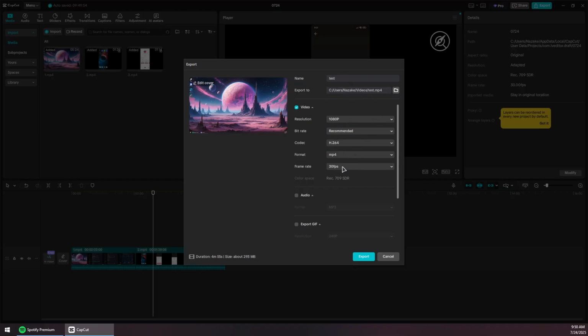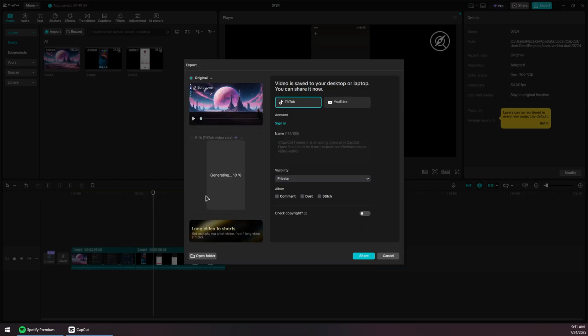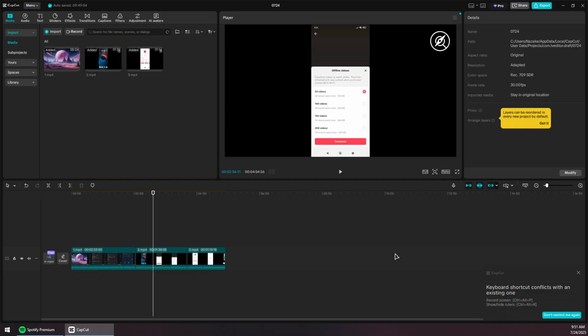And then make sure it's MP4 format and the frame rate is matching the video's frame rate, which is 60. And you can then click on export and wait for it to export these into one video. And once it's done, you should have your video ready so you can use it however you want. And that's pretty much it.